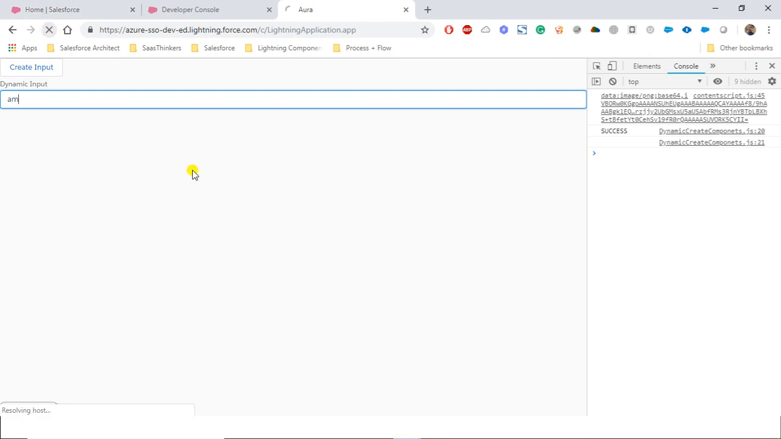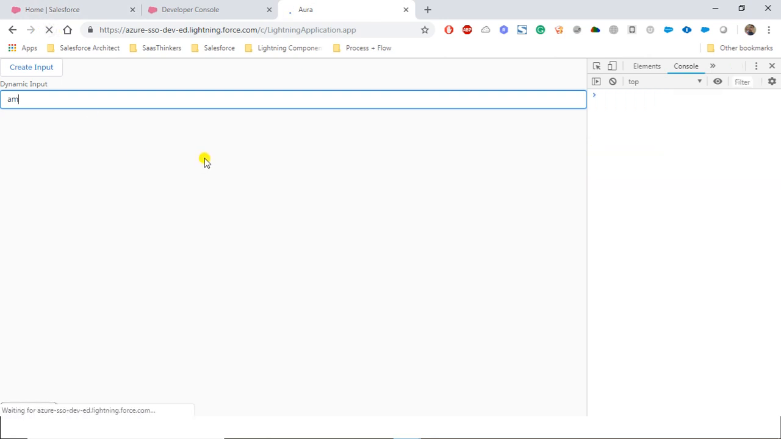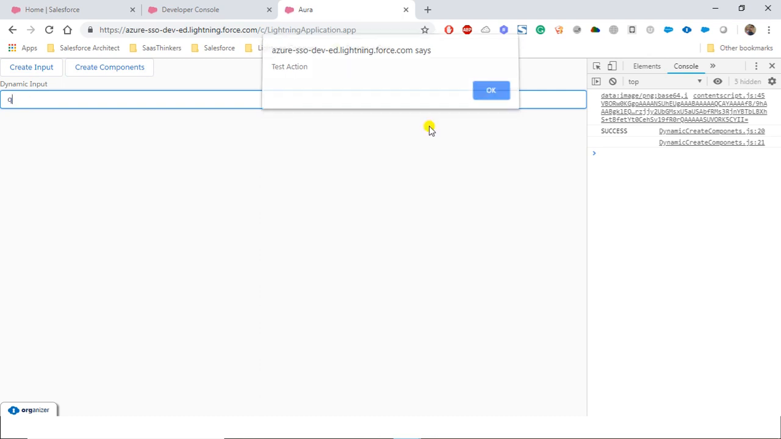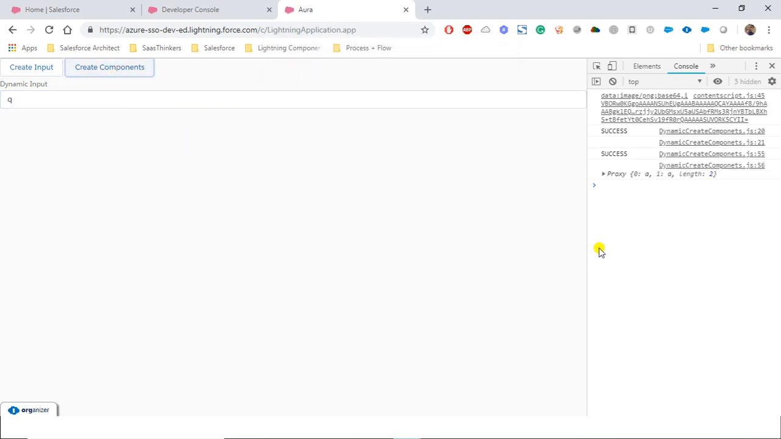So let's go ahead, refresh this, and see what the updated output is. Here we can see create components. First we'll see create input. It's working. Test action. Now let's create components. It is also working. You can see we are getting 0 1. Why are we getting 2? Because we have only 2.